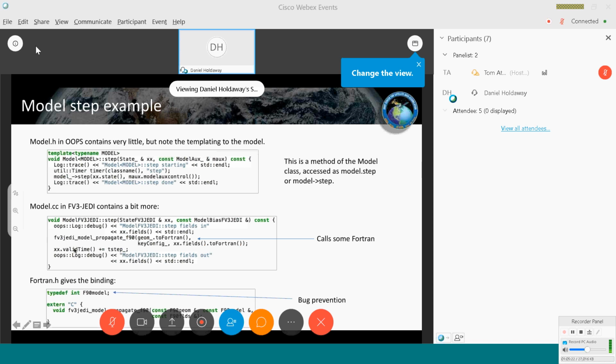Here we're just changing the valid time. So valid time is some data that lives in this object xx, which is our state, and we're just adding the time step to the valid time. So we're setting that valid forwarding time. And in this Fortran.h, we actually get the binding. So what we do is we have all these integers that actually get passed around, which are essentially keys.